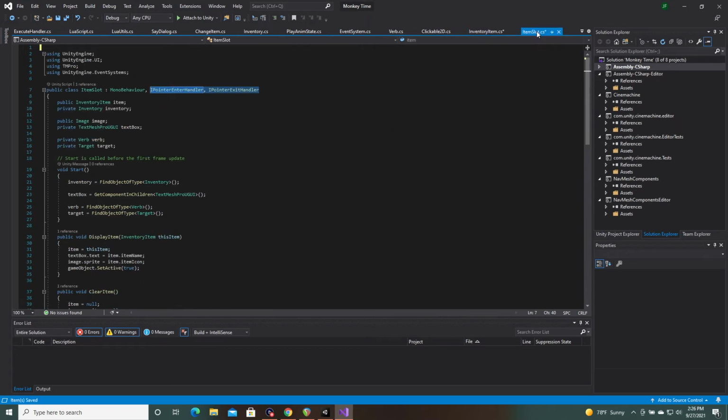And let's go back to our item slot, where we are going to do a very similar thing. We are going to call the UpdateVerbTextBox method here as well. But first things first, I have a reference to an inventory item, which is going to be the item that is held in this item slot, a reference to the inventory, a reference to an image, which I could have named item icon, or item image. I just named it image. I would recommend maybe being more specific than I was. And I have a private TextMeshProUGUI, which I called text box, because that's the text box we want to fill with the item name.